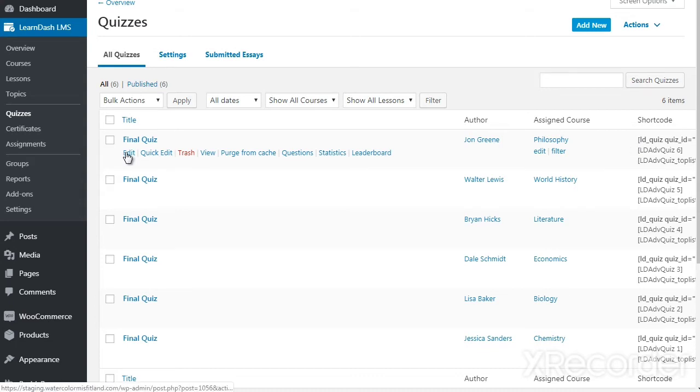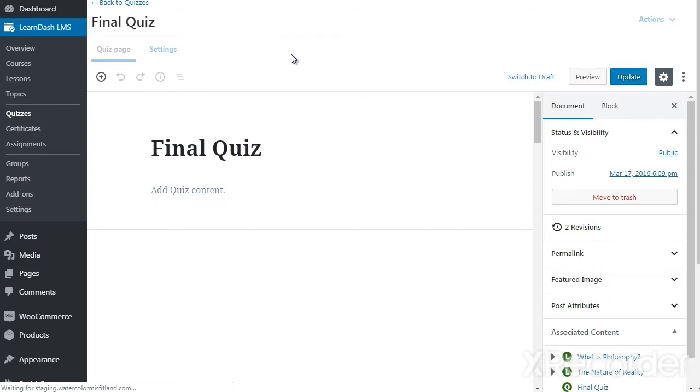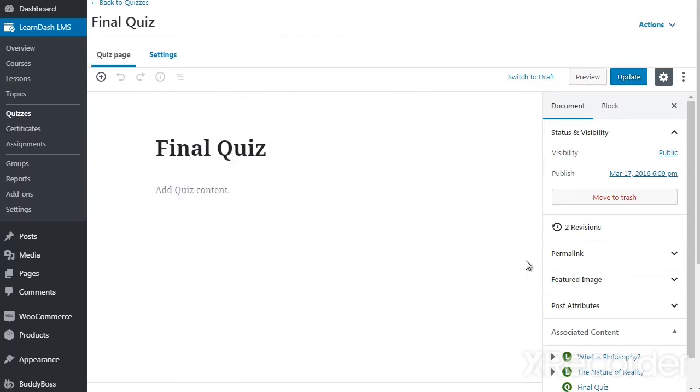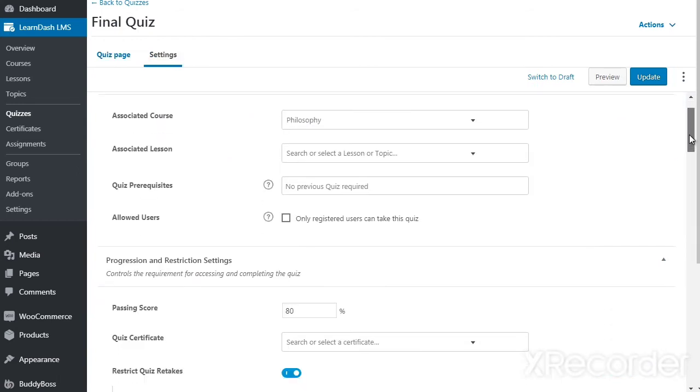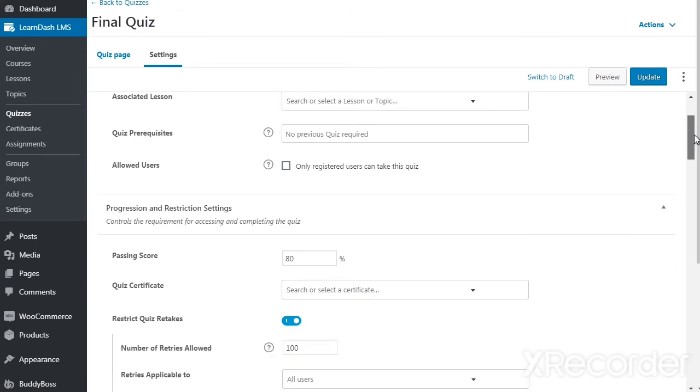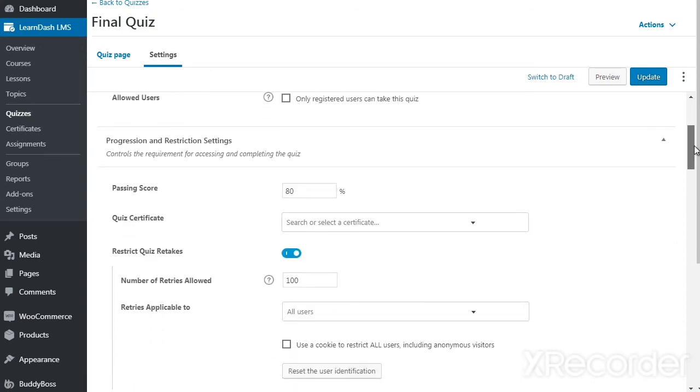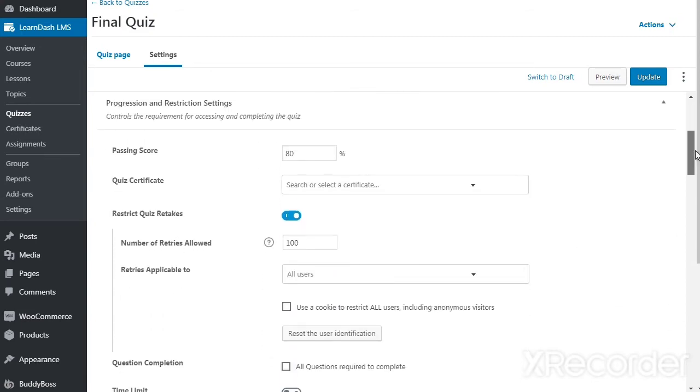Now, let's just click on edit here for the sake of showing you a populated quiz. And we can see quiz page. It says final quiz like that. So that's just the basics. And then we click on settings. And this allows you to add it to an associated course, associated lesson. You can have quiz prerequisites. And you can have a passing score.